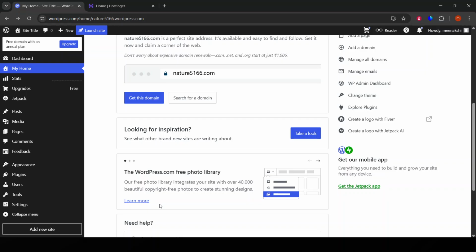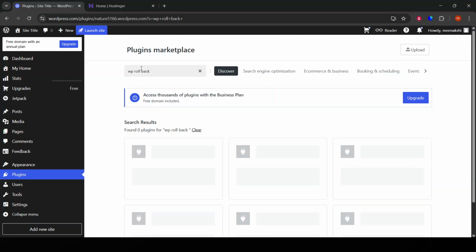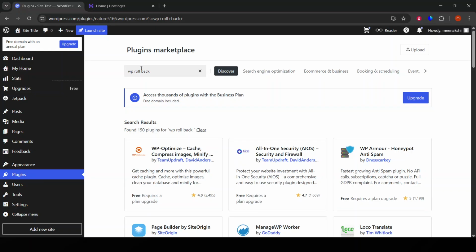The quickest way to go back to a previous version of WordPress is to use the WP Rollback plugin. To install this, navigate to your WordPress dashboard, go to the Plugins section, click on Add New, and search for WP Rollback. Once you find it, click Install Now, and then activate the plugin. It allows you to easily downgrade any of your plugins or themes to a previous, more stable version.